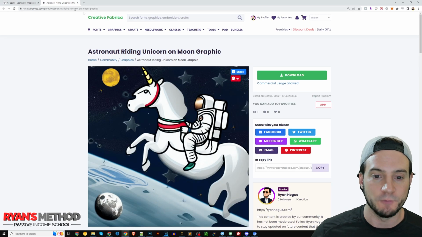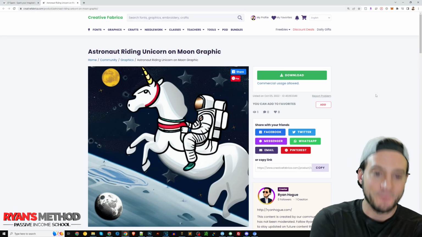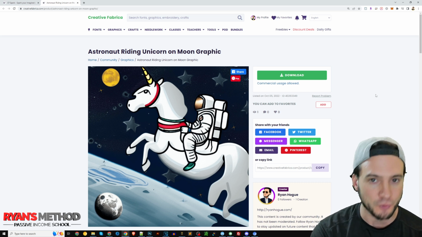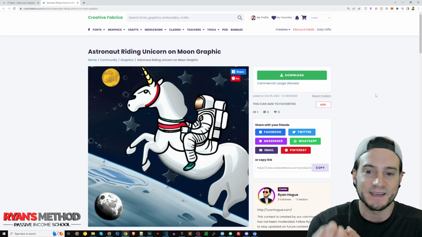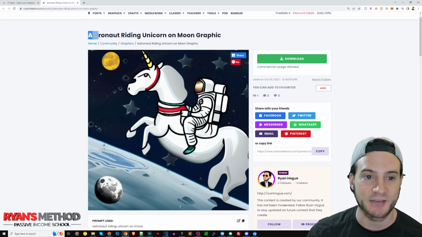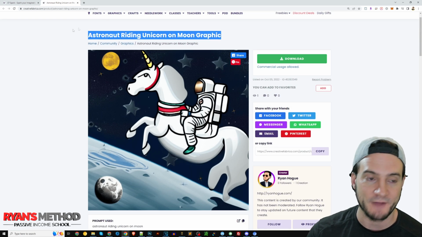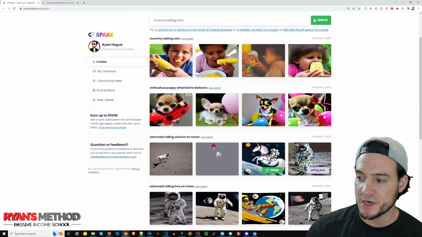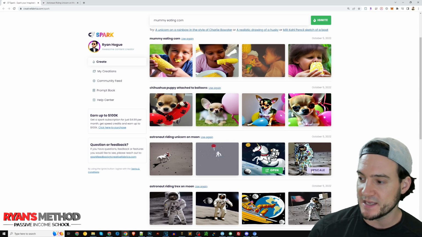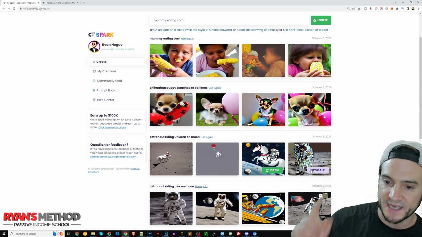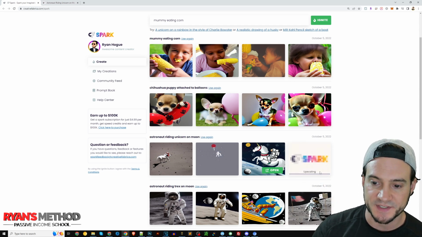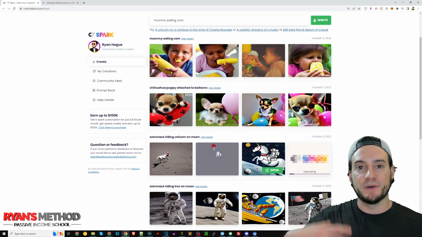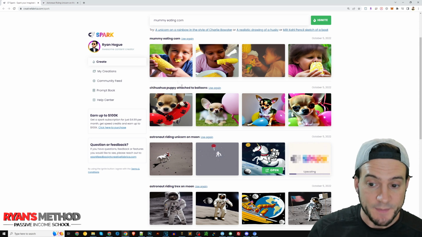Also, let me jump ahead real quick and show you my favorite output. And I haven't actually tested yet if we should type in something like hand drawn to see if it'll affect the design style. But here I typed in astronaut riding unicorn on moon graphic. And the way this works, guys, is when it generates these little thumbnails, you can hover over it and click the upscale button. So I'm hovering over this astronaut right here. I can click upscale and it'll take maybe 10 seconds and generate the higher resolution image for us.